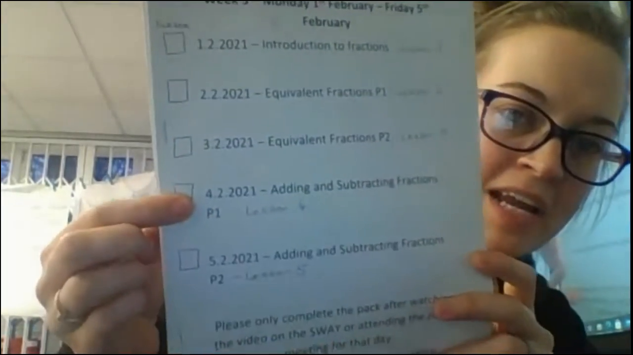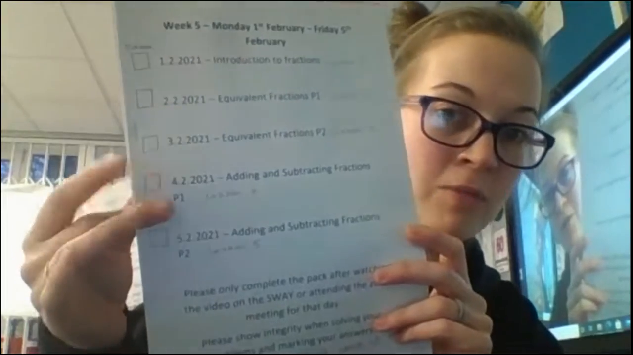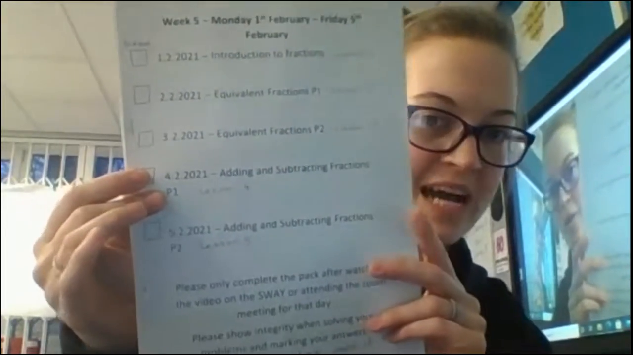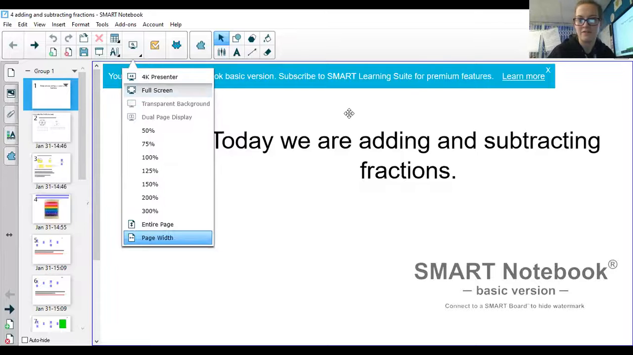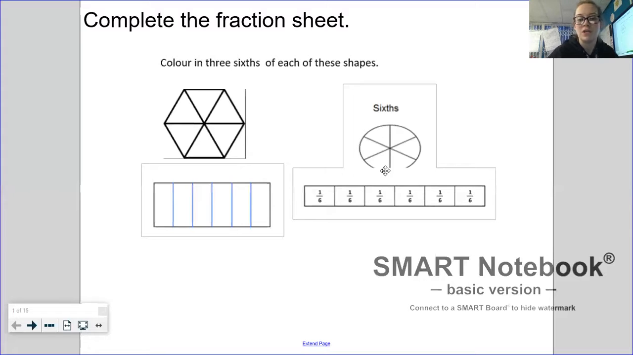Here it is. And we are looking at adding and subtracting fractions today. We're doing that again tomorrow, but today we are doing part 1, adding and subtracting fractions, part 1. So I'm going to share my screen. Let me find it. Adding and subtracting fractions. Perfect. Right, so today we are adding and subtracting fractions. So I want you to pause the video and I want you to complete the fraction sheet, please.